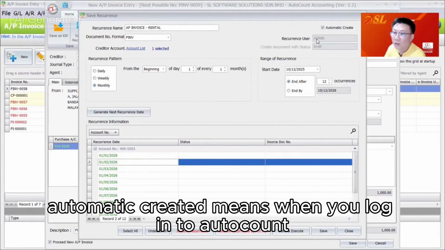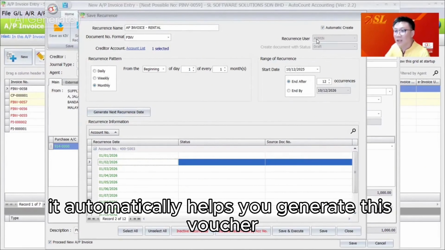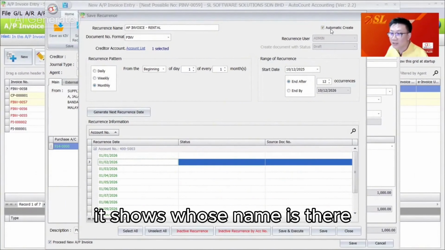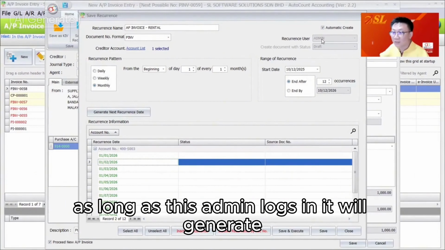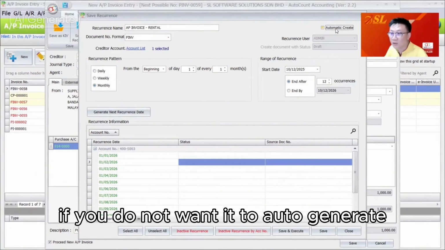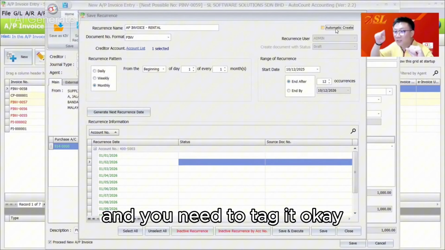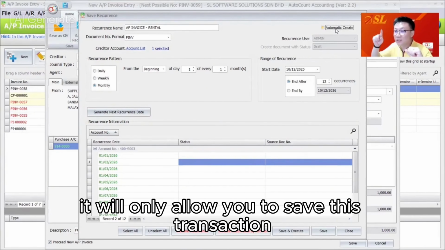Automatic created means when you log into AutoCount, it automatically helps you generate this voucher. And when you see this generate, it shows whose name is there. It's under admin. As long as this admin logs in, it will generate. If you do not want it to auto-generate, then a list will pop up to notify you and you need to tag it, okay? It will only allow you to save this transaction.